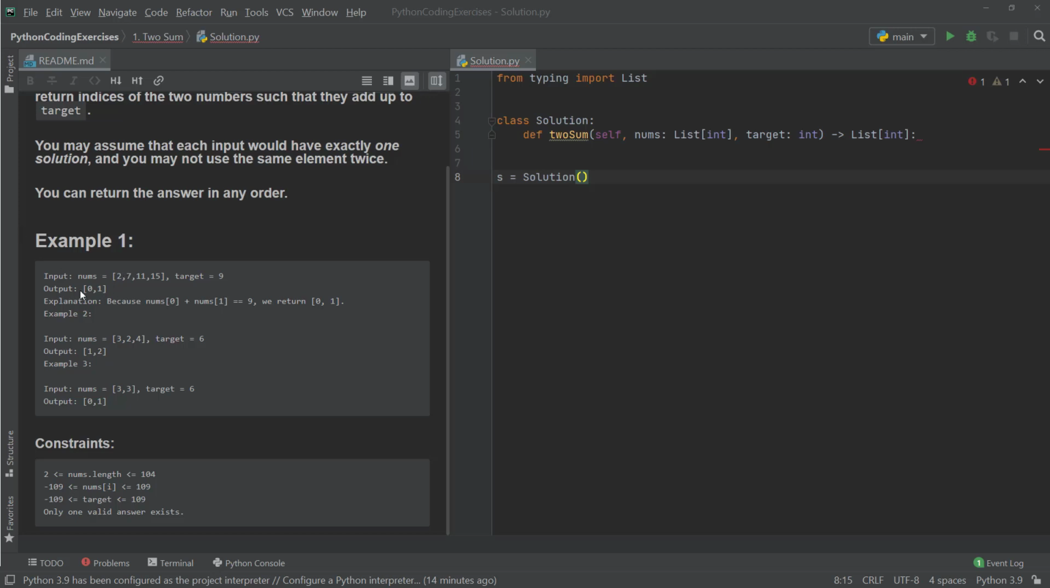So for example 1, they're inputting nums, which is a list of 2, 7, 11, and 15, and trying to get a target of 9. And the output should be 0 and 1.